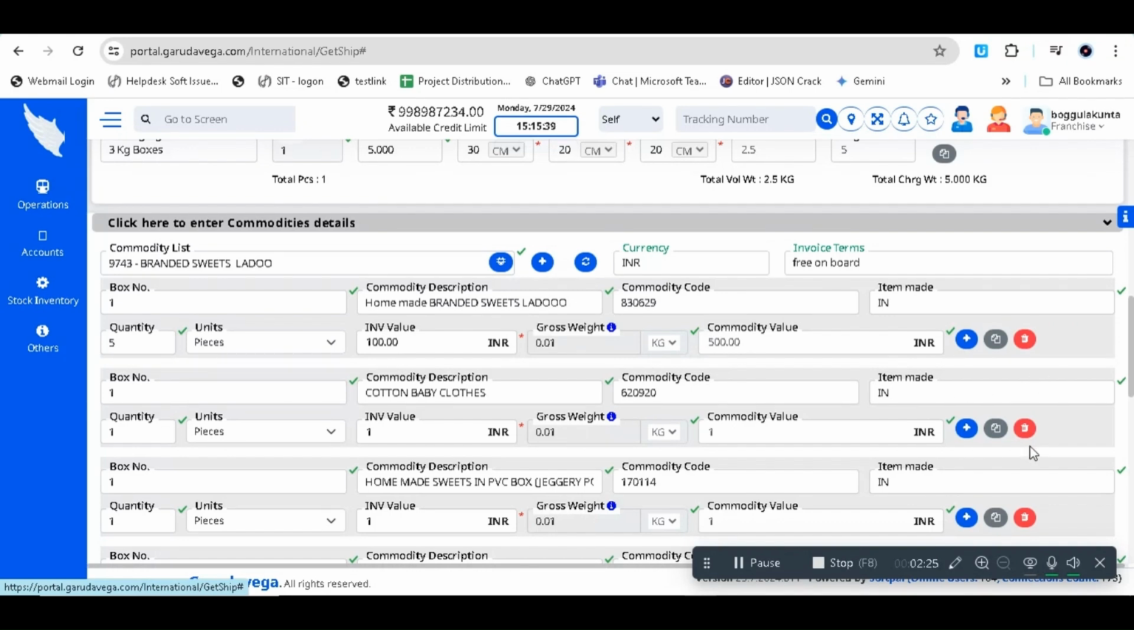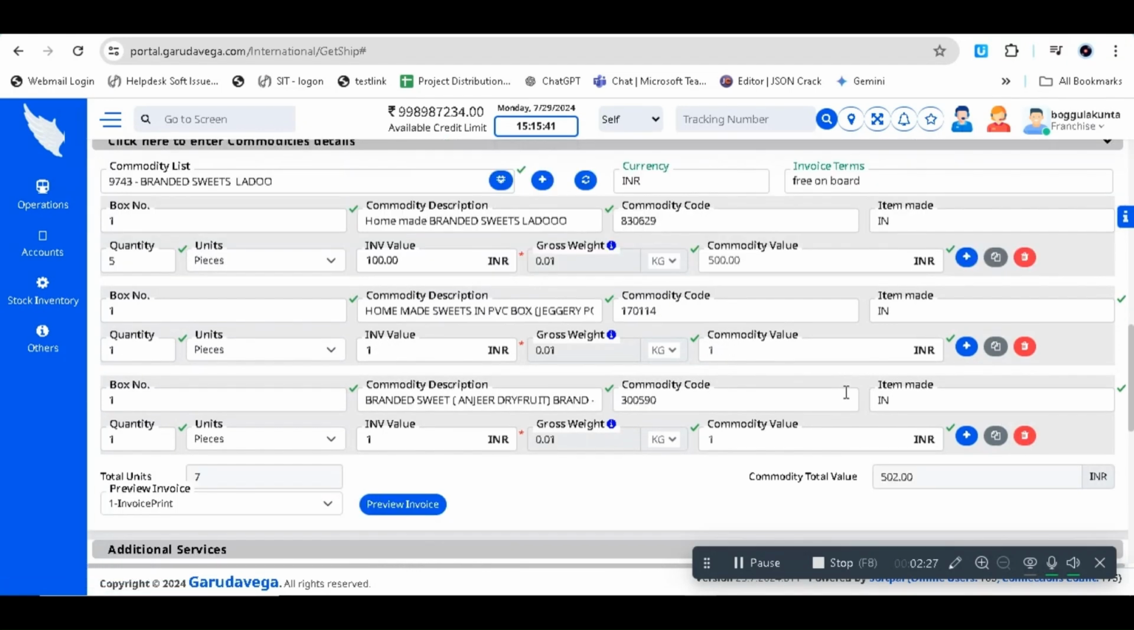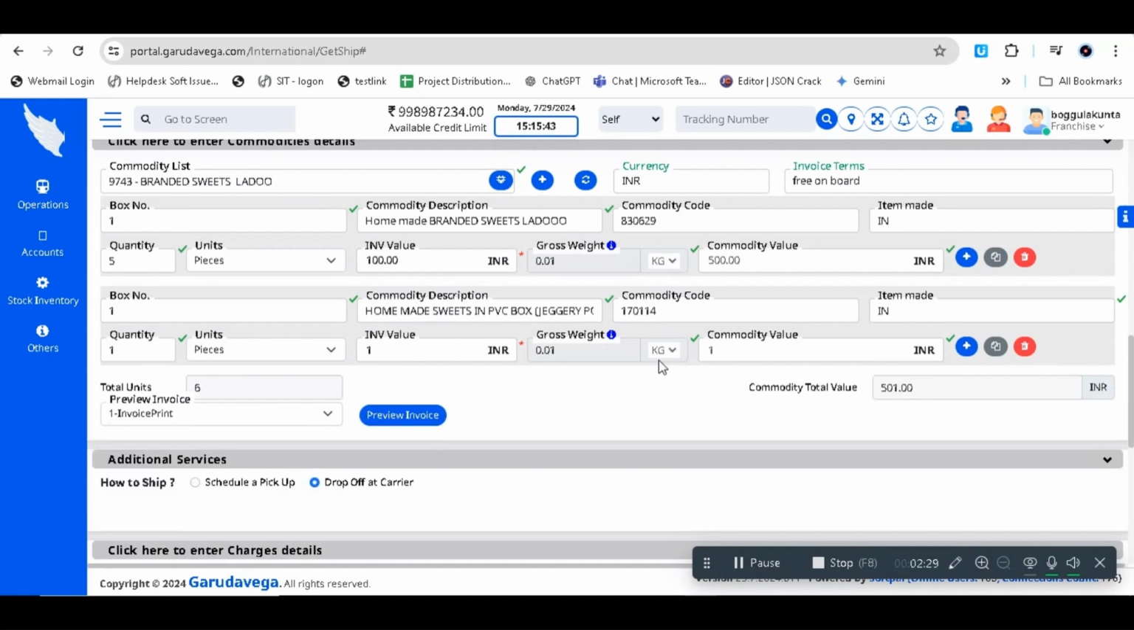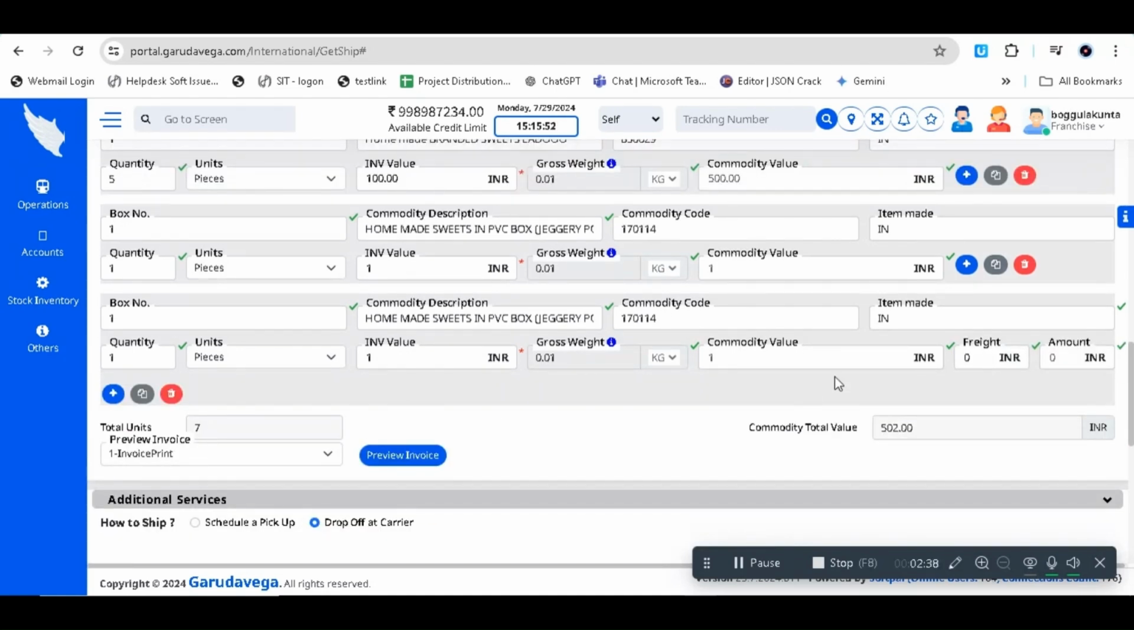If we want to delete an unwanted commodity, click on the delete option beside the commodity. Commodity will be deleted successfully. Here we also have an option to clone the commodity. Using this option we can directly add another commodity of the same information. Now we have added commodities. This is how we can add the commodities while booking a shipment.